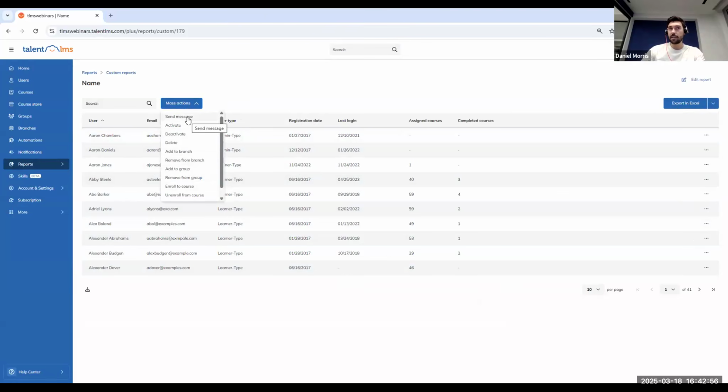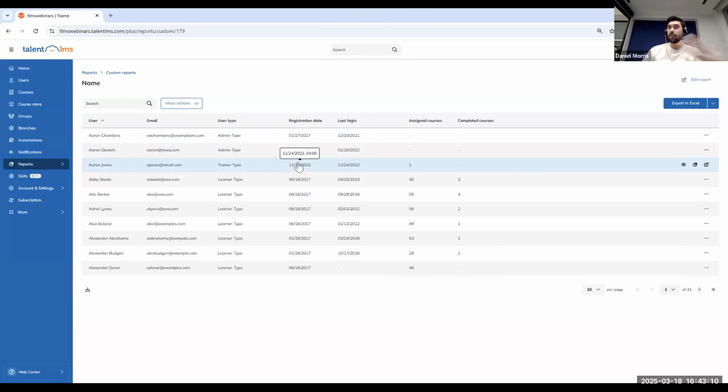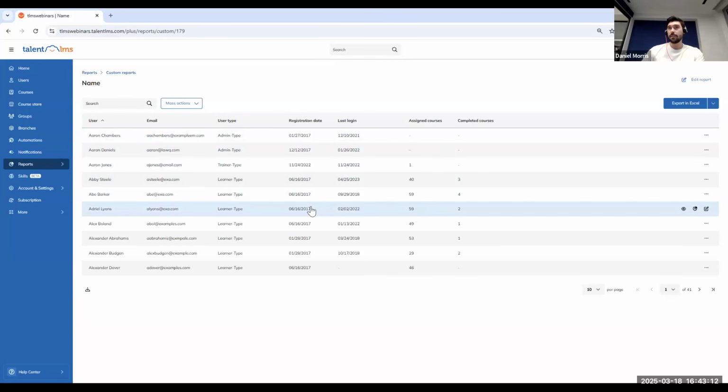If you need to send them all a message, for example, if you need to add them to a branch in bulk, or enroll them to a course, for example, this is the way that you can do it. So not only does the custom report give you detailed, focused data, you can also use the custom reports if you need to do any housekeeping, tidying up, or communication through your portal in bulk as well. So that was a very, very quick roundup of the reports.